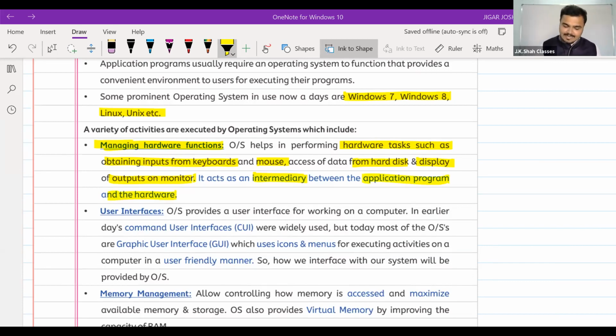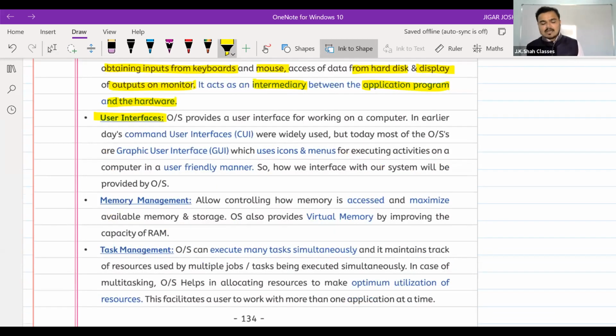Second, user interface. How many types of user interface do we have? Two types. One is command user interface and second, highly used, graphic user interface. What is the graphic user interface? It uses icons and menus to display the data and thereby it is very user friendly. Yes, chartered.